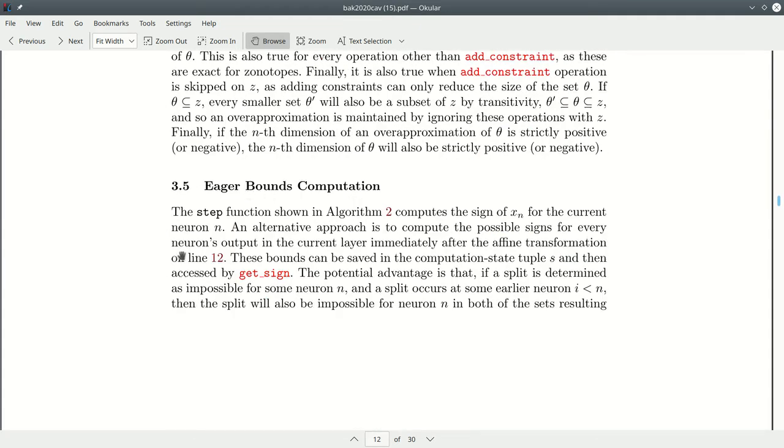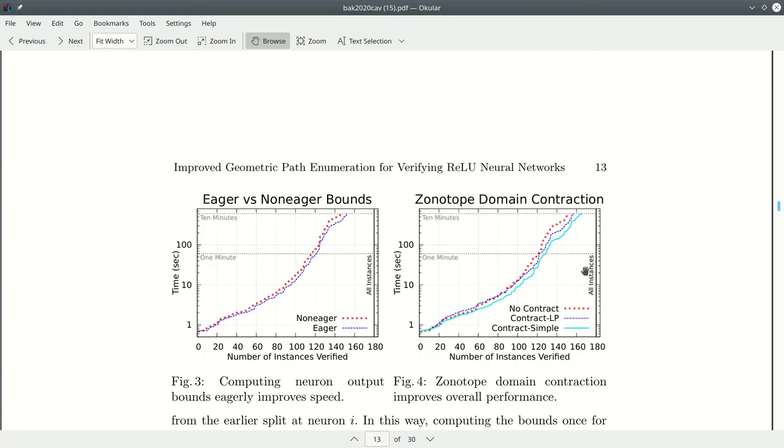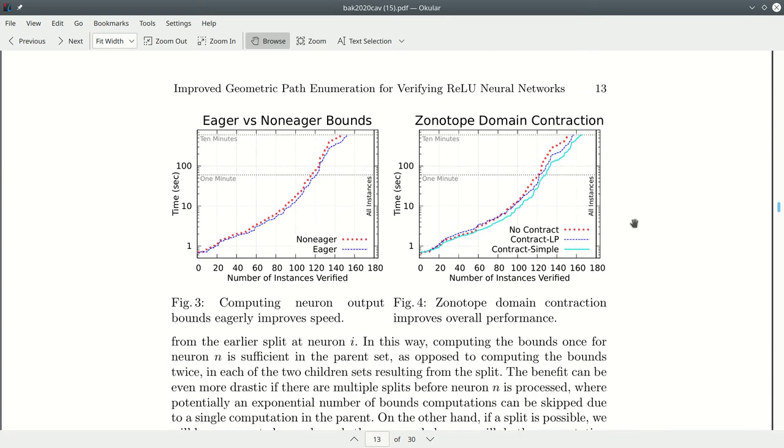And the next one is eager bounds computation. This is when you're going through layer by layer and a split is detected, you have a choice now. You could immediately split and proceed recursively, or you could keep computing for the rest of the layer. And so the eager one will keep computing LPs for the rest of the layer to get the bounds on all the other neurons before doing the split.